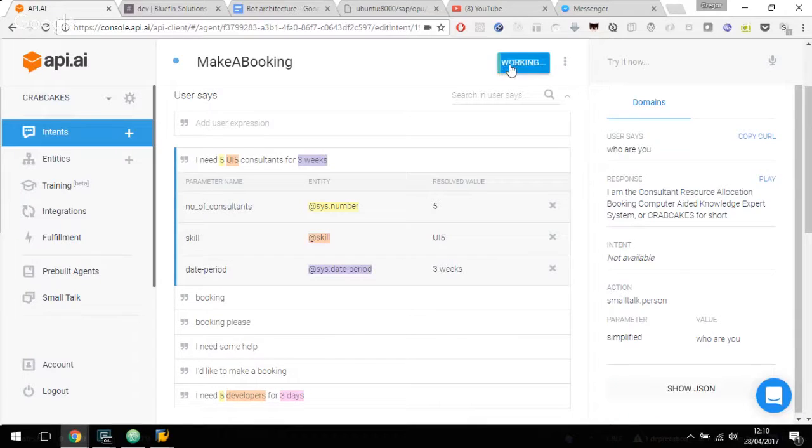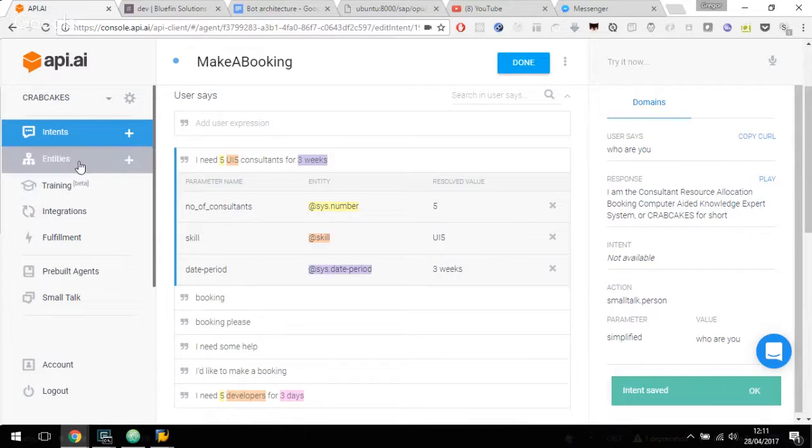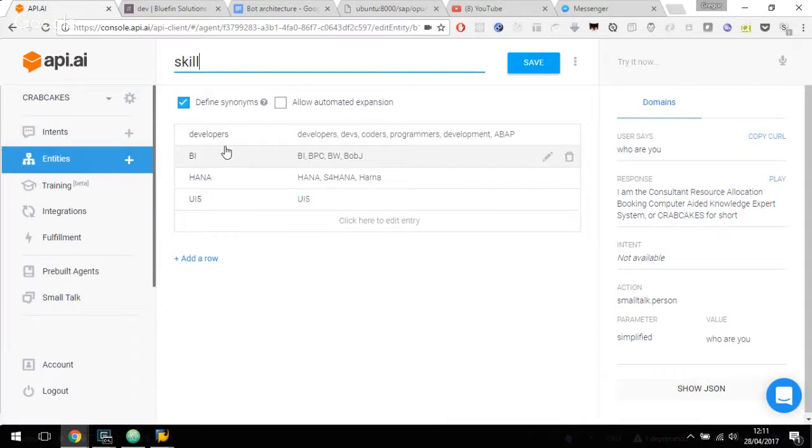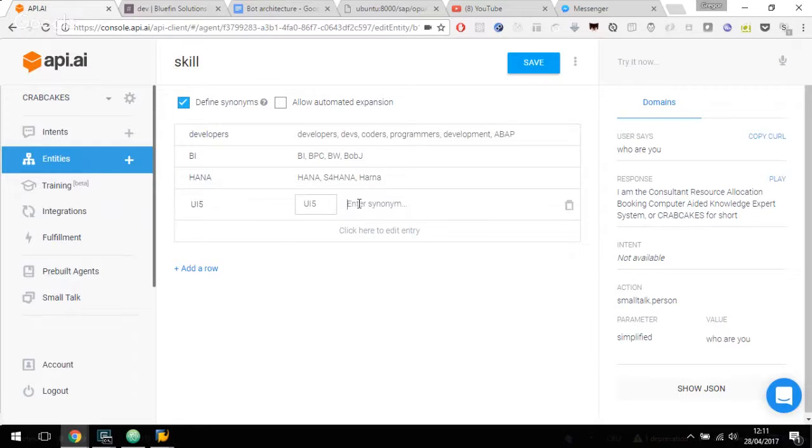So we'll save that. Because skill is not really something that's built in, we've had to create it here manually. You create an entity and then you can give it examples of what the entity is. I've got 3 entities here: BI, HANA, and the UI5 one has just been created. Sorry, and there's developers as well. And then you just give it synonyms. So for UI5, the user could also say Fiori or, I don't know, web, mobile, something like that, right?